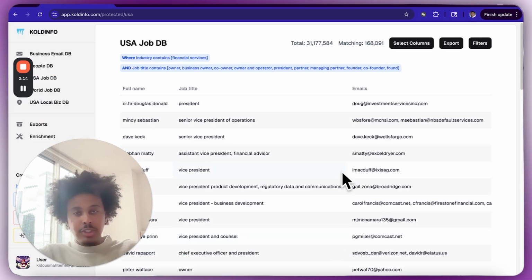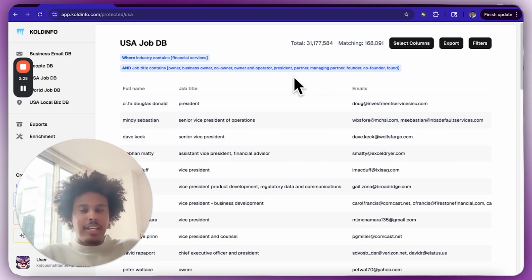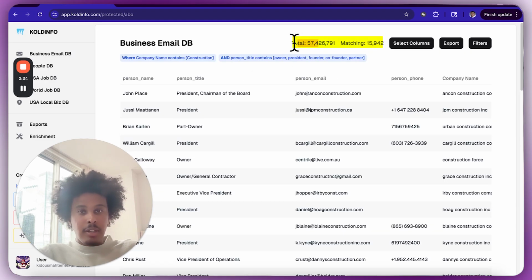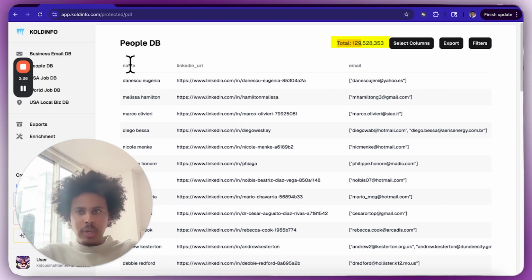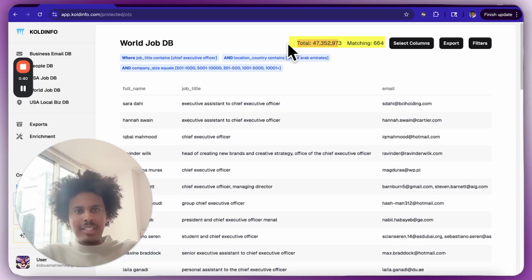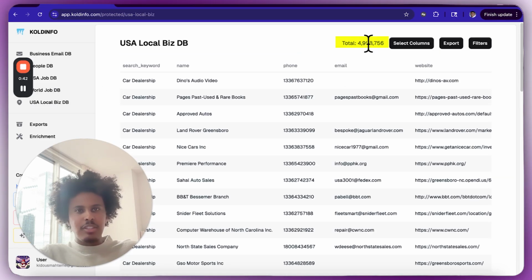And there is some cons to using it. Like I said, the data is old, but if you're looking for data at scale, it's a really, really good way to get data, because either way, you still have to scrape this data and then validate it anyway. But if you're looking for 50, 100,000, 500,000 leads, it's a really good platform because there's like hundreds of millions of records in here. As you can see, for the business email database, there's 57 million records. People database, there's 129 million. USA job database, 31 million. World job database, 47 million. And then the USA local biz database is almost 5 million.